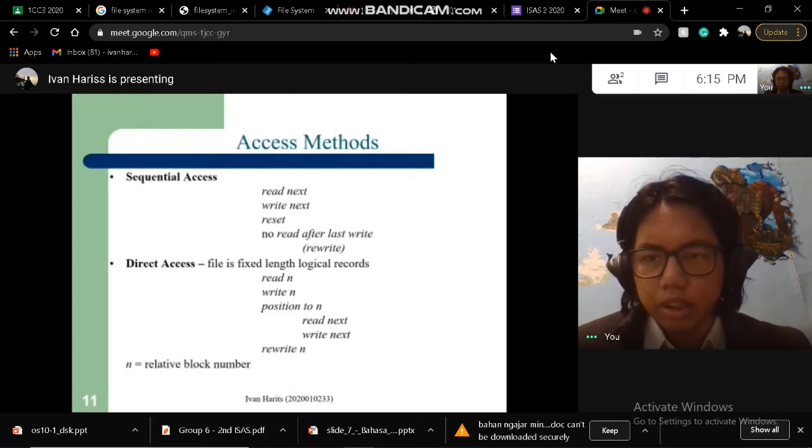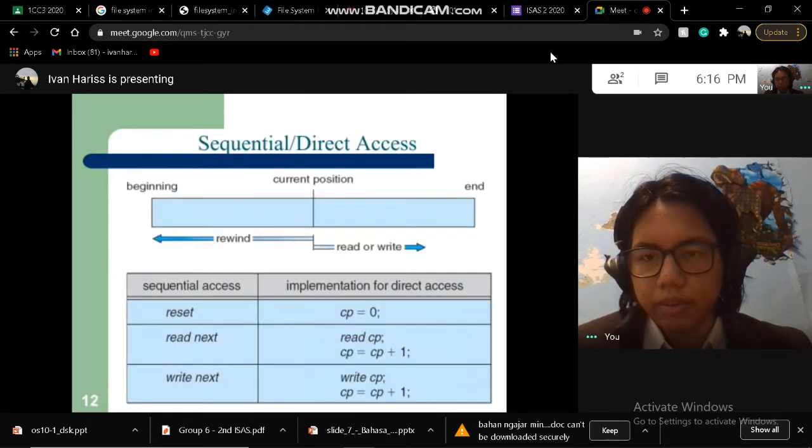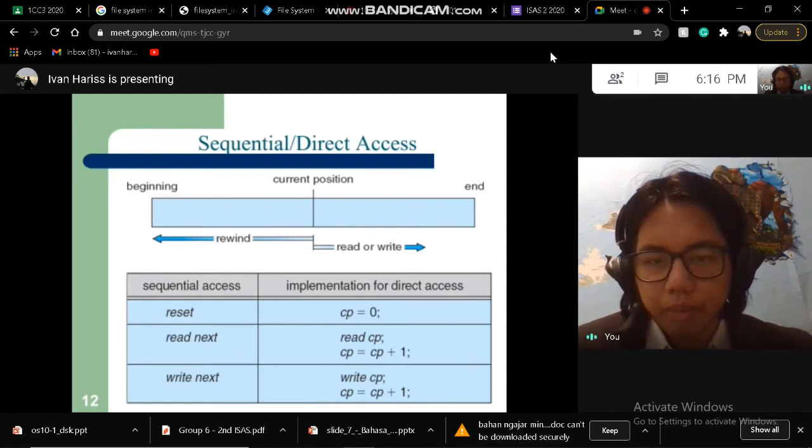Access methods: sequential and direct. Sequential means read, write, reset, no read after last write, then you can rewrite. Direct is fixed length logical records. Sequential access on direct access: we can use cp, read cp if you want to read, and if you want to write cp, then cp equals cp plus 1.